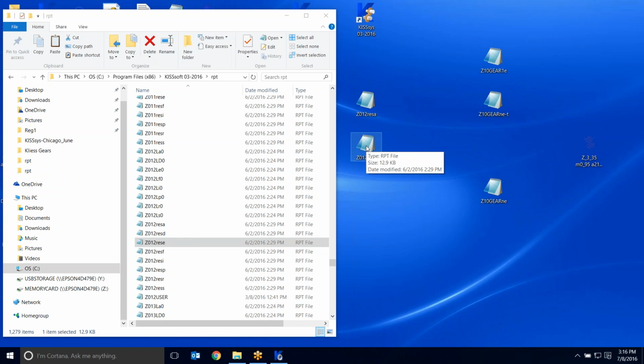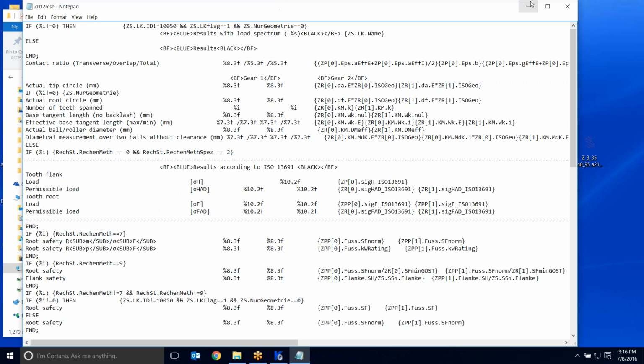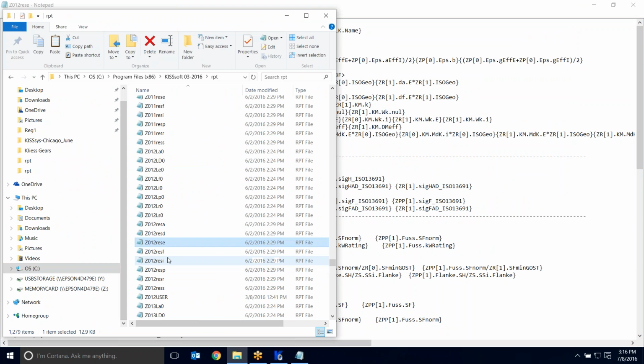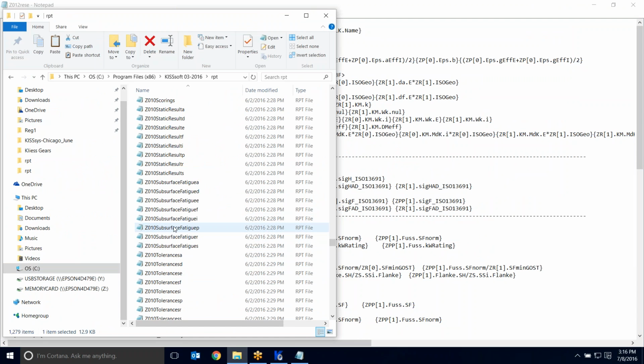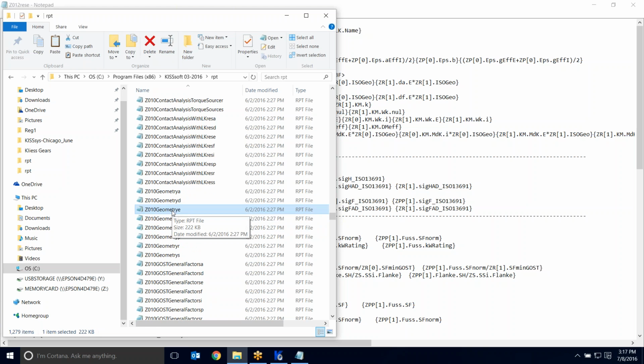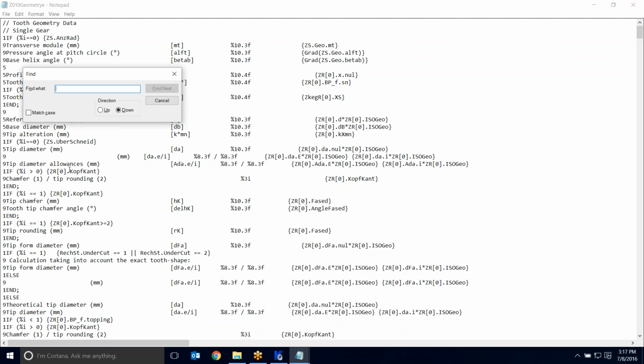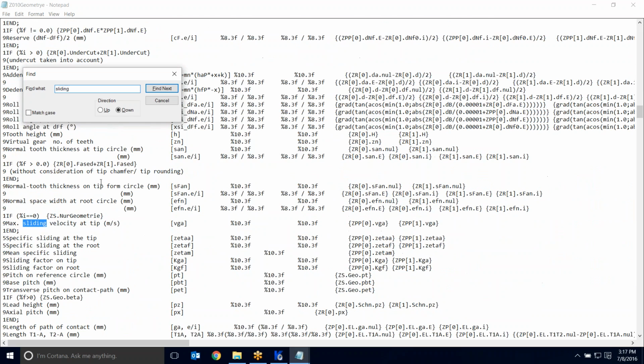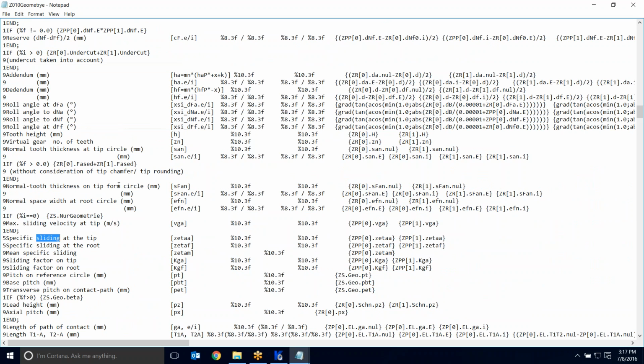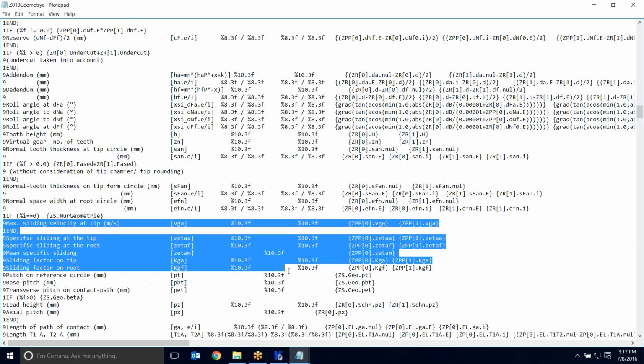We can open this now, and we have that text information, right? Just like the last one. We do the same thing. Now we go up to Z10 geometry E. Right here. This is our metric geometry file. This is our metric geometry report. We double click it. Control F brings up a find dialog box. Sliding. We can do a find next if you want. It's right there. We go ahead and we highlight these lines again. Control C. Close this.